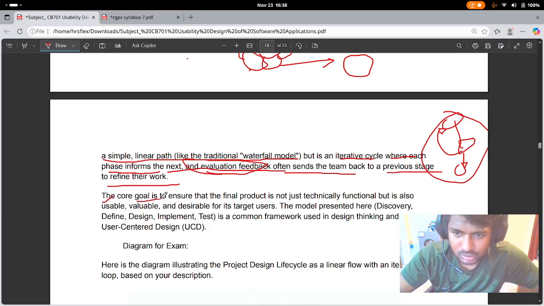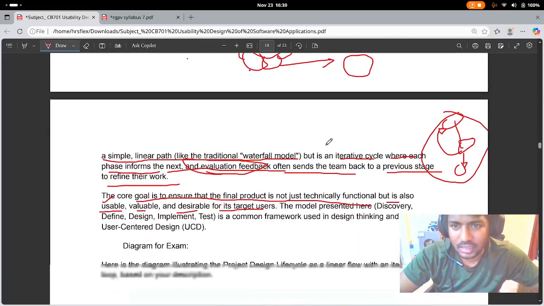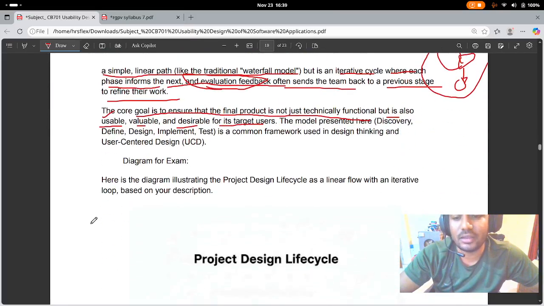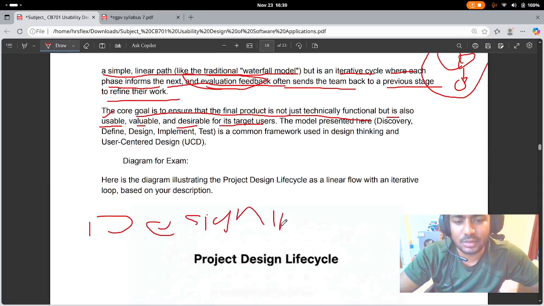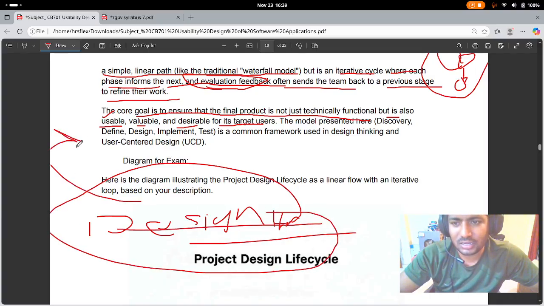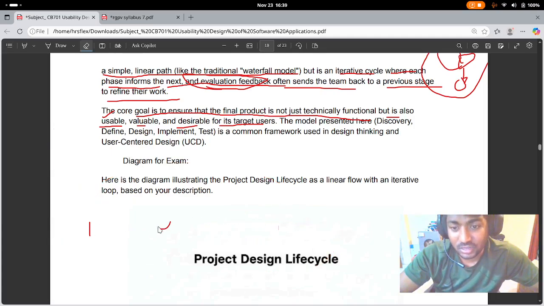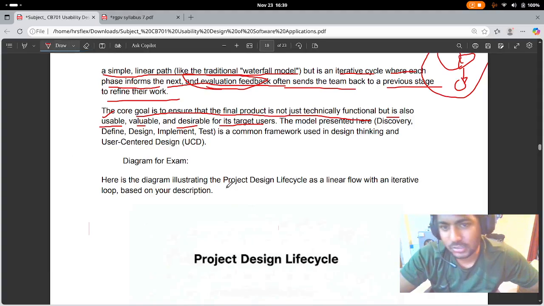The core goal is to ensure that the final product is not just technically functional but also usable, valuable, and desirable for the target user. You can make a diagram like the one in my video on design thinking. There is a series on YouTube for design thinking that I have uploaded. If you study it, you can easily understand what I am saying currently. We have discussed every process in great detail in the design thinking lectures, so you can refer to that. I strongly recommend it.